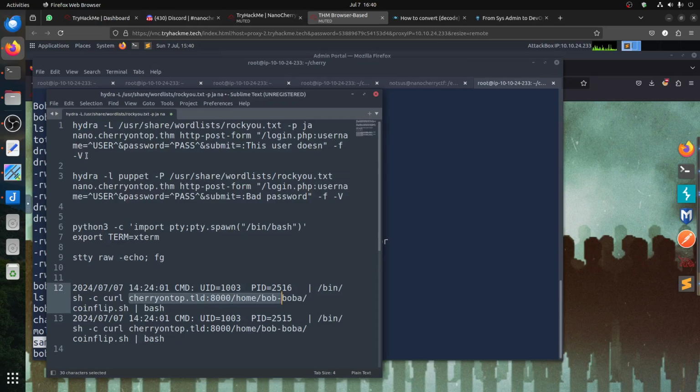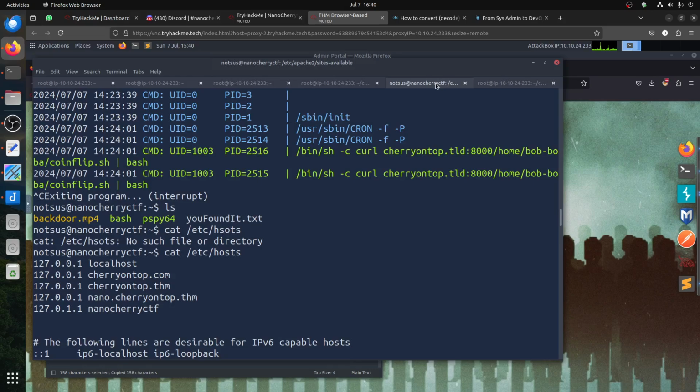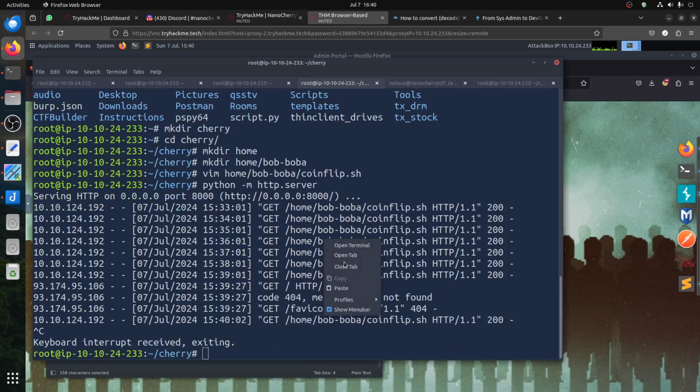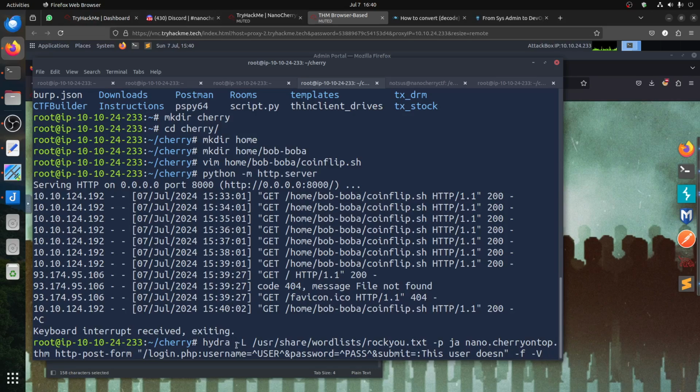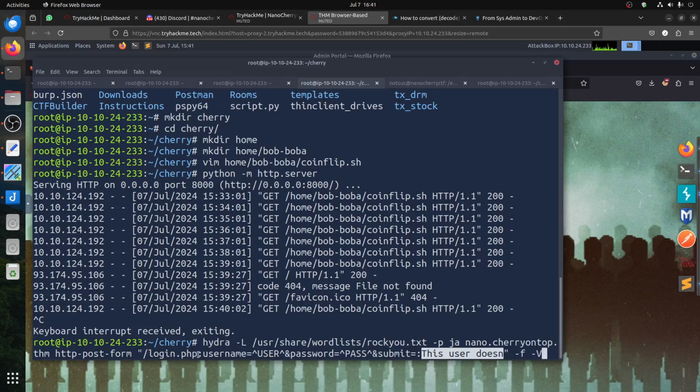So first of all, we get the user. Let me copy this. We have Bob now. We don't need the server anymore. I'm doing Hydra. I'm trying to guess the username. I know the error starts with 'user doesn't', so you can just use this. So we know it's a post form. We have a login.php, and the domain is nano. So now I'm looking for the username, not the password. The password is just copy the JA, so you can put anything. We are interested in the correct username.